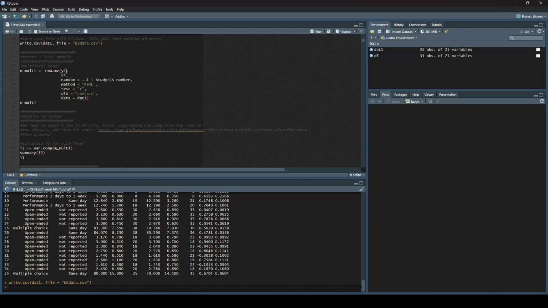Next we jump to yi, that's our effect size. It's called the same thing in our data set, so we don't have to change it. vi is the same thing as in our data set, so we don't have to change it. Next, we get to this random one with a bar. This structure is just going to remain the same for three-level meta-analytic models.